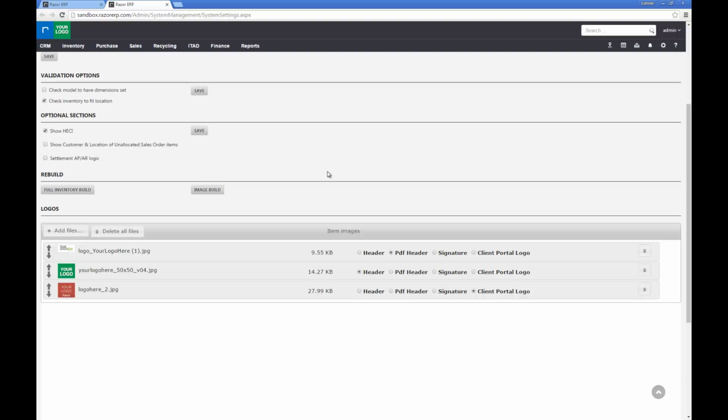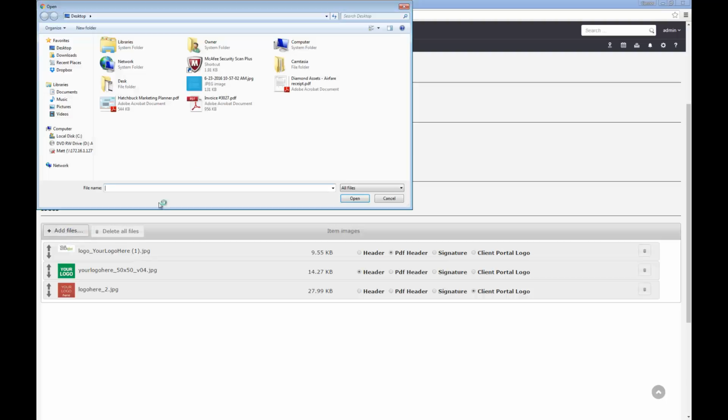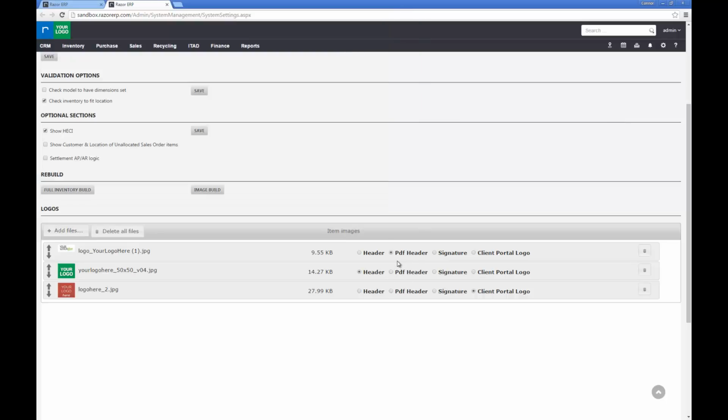The other logo, the PDF header, so this PDF logo is going to appear on all of your paperwork. So all you have to do is click Add Files here, drop in your PDF logo, and then select it for this radio button. Best practice is to do 300 by 100 pixels, 300 wide by 100 pixels high.